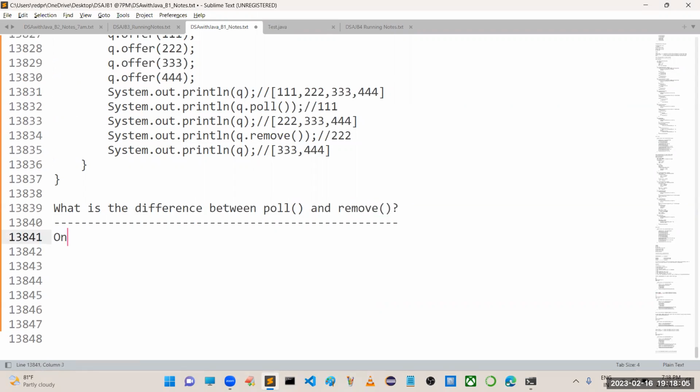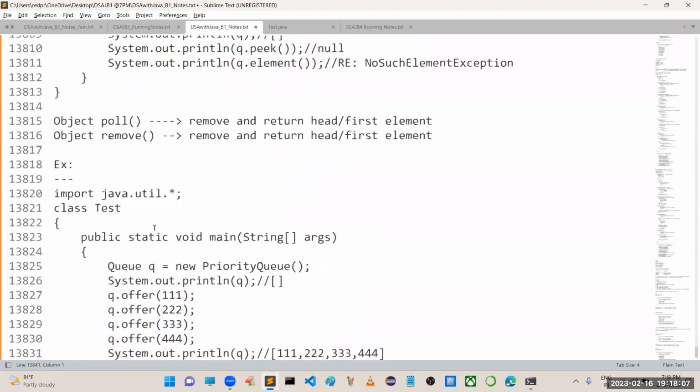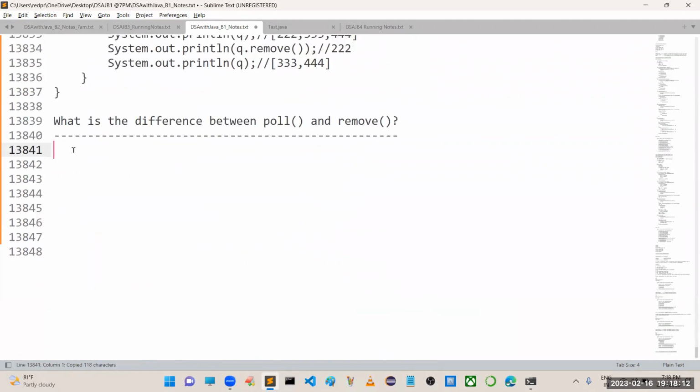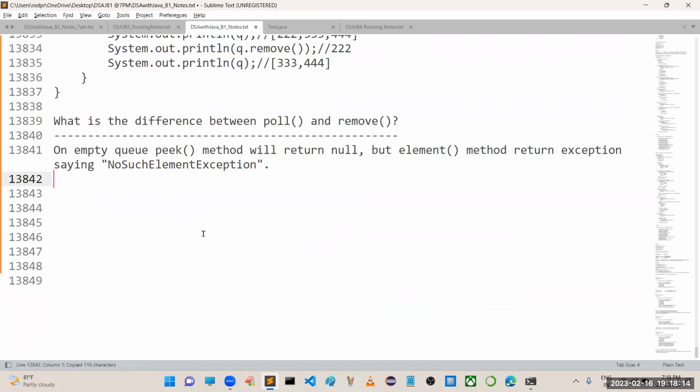Very simple. On an empty queue, same concept, same theory also. On an empty queue, sir, if you call the poll method, it will return null. If you call the remove method, then it will throw an exception saying no such element.